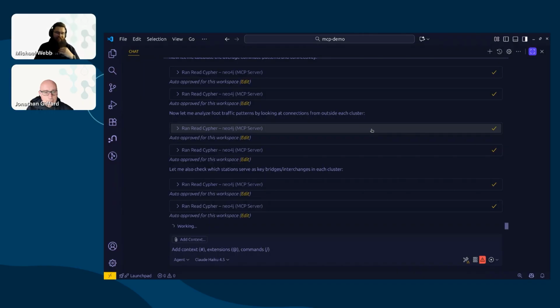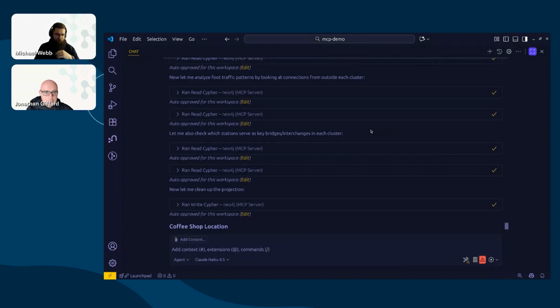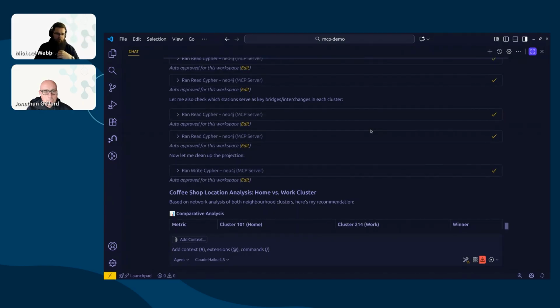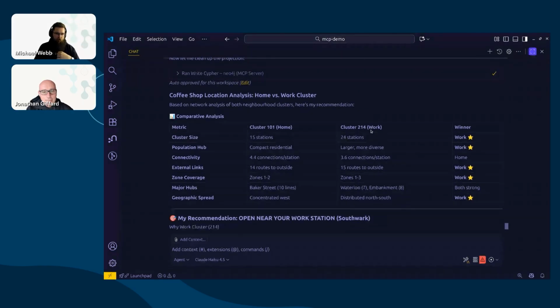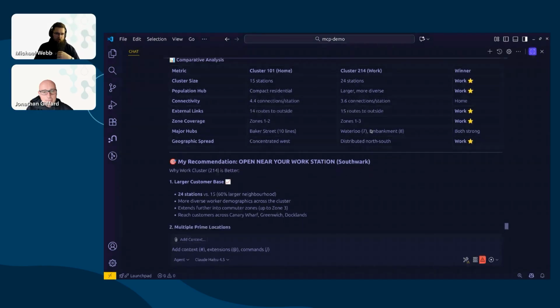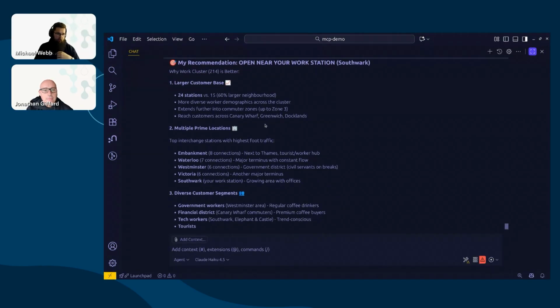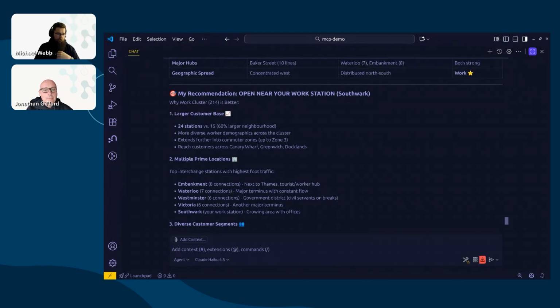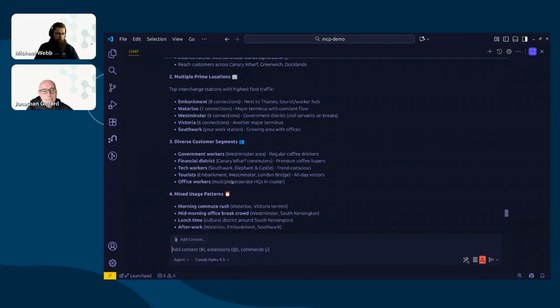I hope we don't take too long with this answer. It's meant to be lightning. Okay, here we go. So it says the recommendation: open near your workstation, Southwark. It's got a large customer base, multiple prime locations, diverse customer segments, mixed usage patterns.